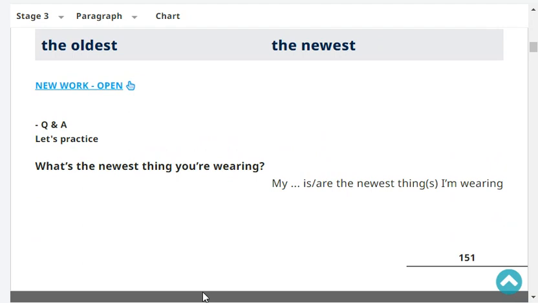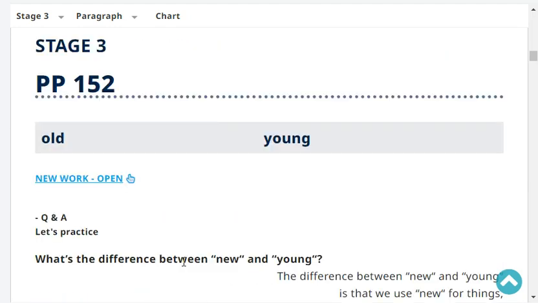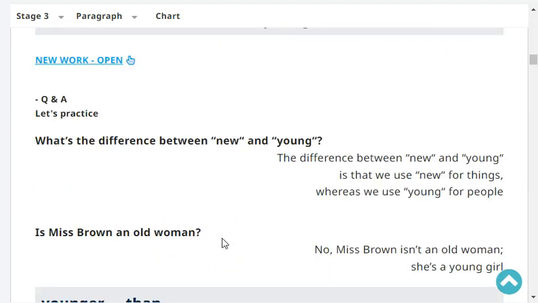What's the newest thing you're wearing? My shoes are the newest thing I'm wearing. Very good. What's the difference between new and young? The difference between new and young is that we use new for things, whereas we use young for people.